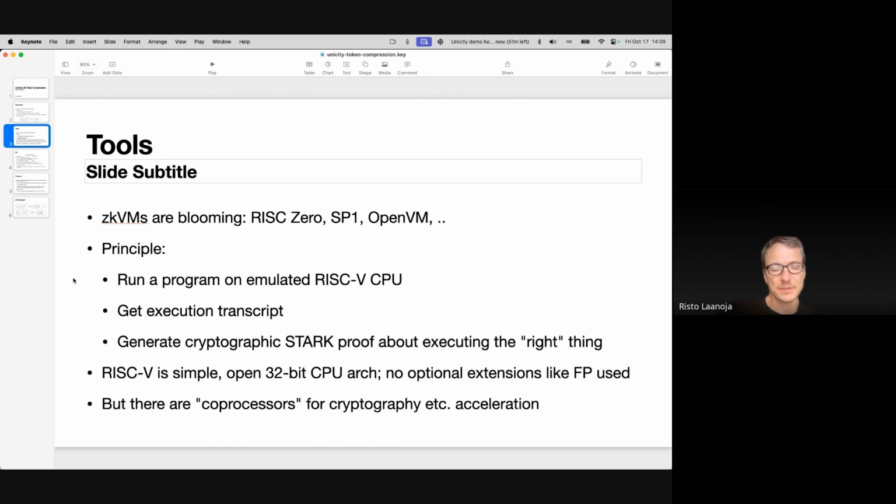And tools: ZK VMs are booming, and it also seems that even Ethereum is speculating about switching to a ZK VM, which is based on RISC-V architecture, instead of having native ZK EVMs. And RISC-0 is the first one. SP1 followed. OpenVM is a bit more recent. They are close to each other, but maybe we can say that they are learning from the older ones. And basically all of the ZK VMs which are practical are based on RISC-V architecture. There is one crazy one using Lisp as a programming language, but it's not really practical to use.